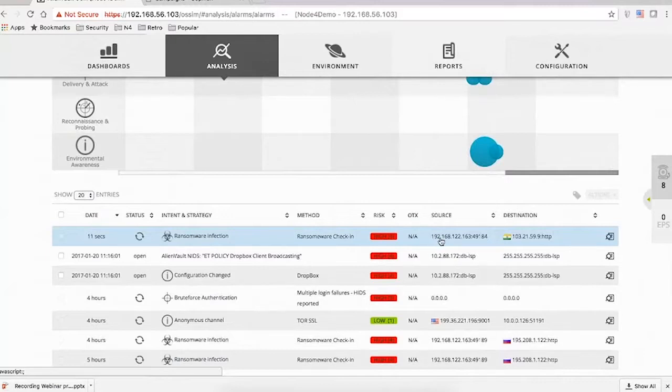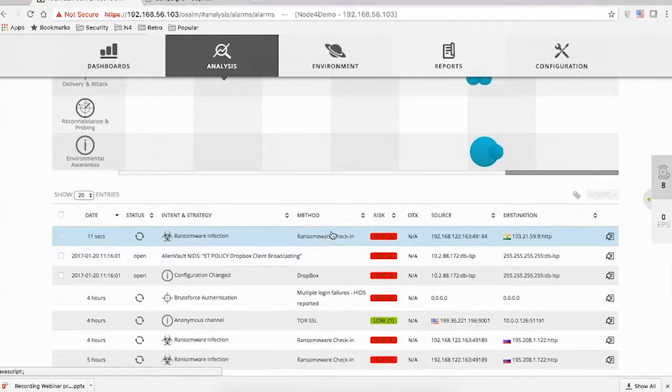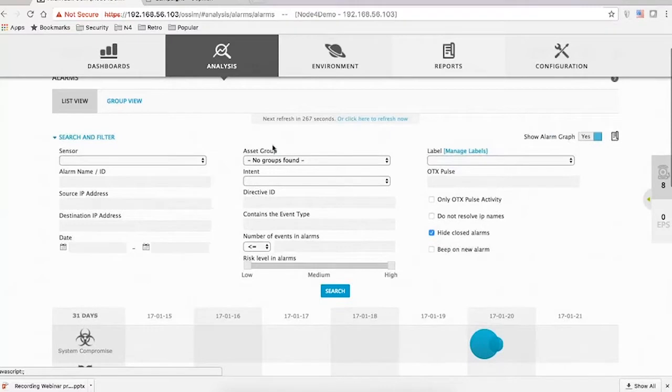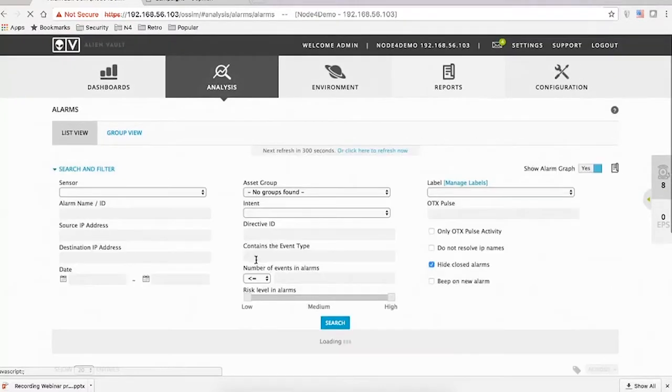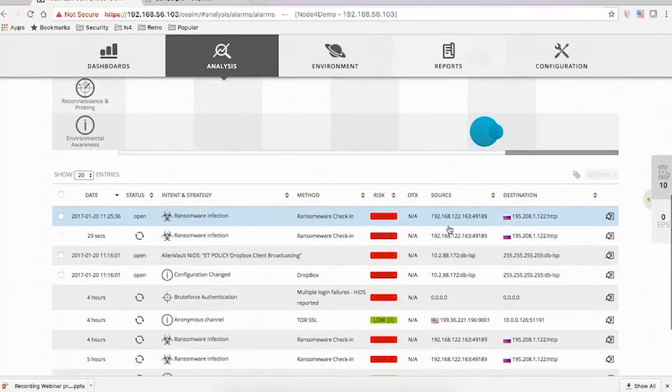So basically, this is our local IP address, a local PC on the network that's been infected, and you can see it going out to this IP address here over HTTP, and it's saying our ransomware is checking in to the command and control server to see what actions it needs to perform. We can see more check-ins going to the same IP address, again, to get more instructions.